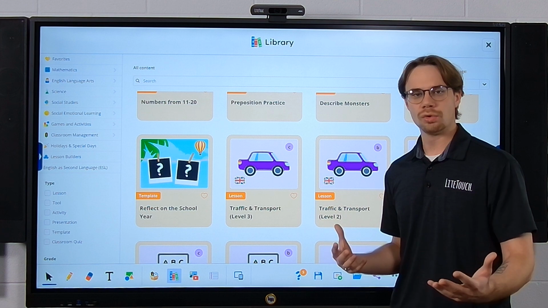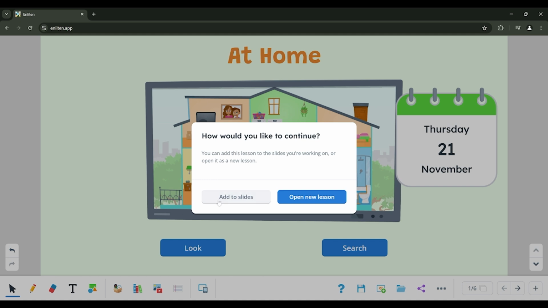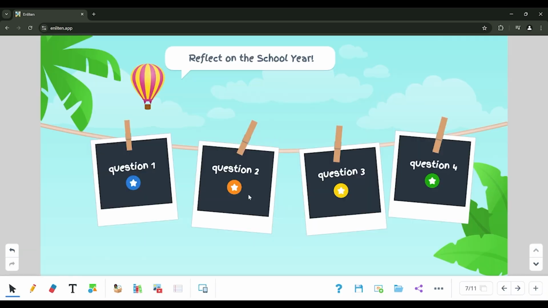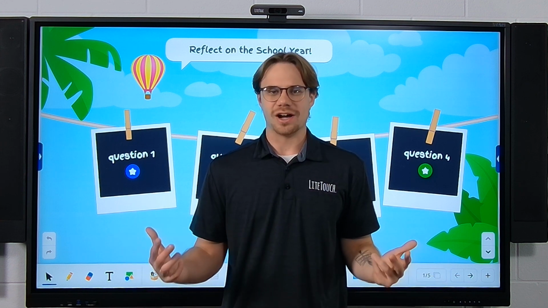Templates will give you tools, images, and backgrounds you can easily add to your own slides. It works like lesson plans in that you can open templates separately, or you can add them to the slides in your current presentation. With the Enliten library, you'll quickly be able to find and add the content you need to elevate your lessons.